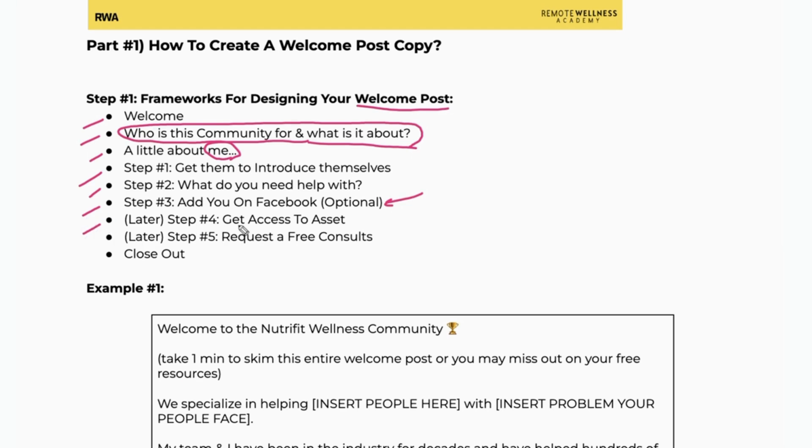Now, this can be something that you can do later once you have your asset created, and we can go back and add this, and we'll show you how to do that, which is going to be add your asset to the welcome post. And step five, if you wanted to get a little bit more ninja later down the line, you can actually put a calendar link or request to a free consult in there where people can say, hey, I'm ready to schedule a call, and then you're going to have the closeout. So those are the sections or the framework that you should follow to creating your welcome post.